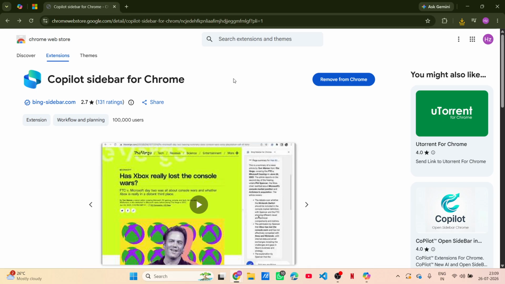Once the installation is complete, you should see the Copilot icon appear on the toolbar at the top right corner of your Chrome browser. However, we're not quite done yet. To access Copilot in your sidebar, you will need to enable the sidebar feature if it's not activated by default. To do this, right-click on the Copilot icon. This will bring up a context menu. Look for an option that says something like Show Sidebar or Enable Sidebar and select it. If you can't find this option, don't worry just yet.